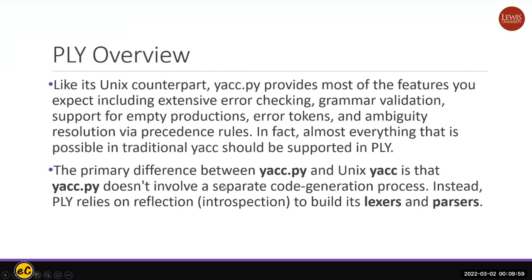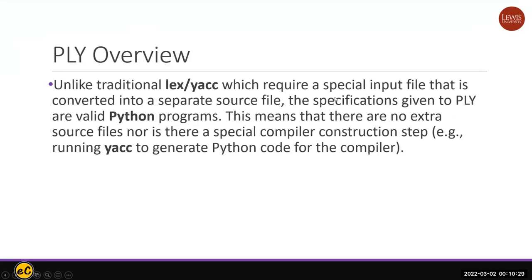The primary difference between PLY yacc and Unix yacc is that yacc.py does not invoke a separate code generation process, so it will not build a separate C module for you to incorporate into your C code. It is purely a module you directly plug into your own program. Instead, PLY relies on reflection and introspection to build the lexer and parser. Unlike traditional lex and yacc, which require special input files that are converted to separate source files, the specifications given to PLY are valid Python programs. This means there is no extra source file, nor is there a special compiler step. By just incorporating those modules into your program, it will work.